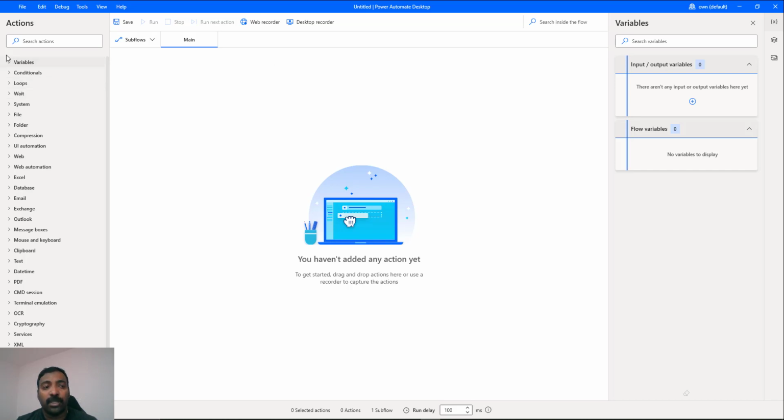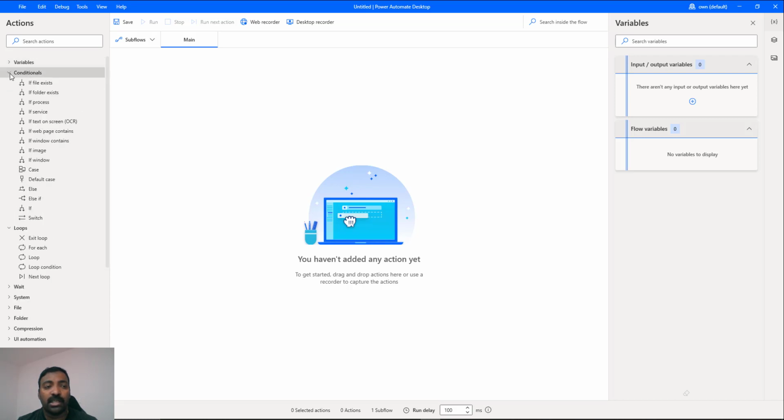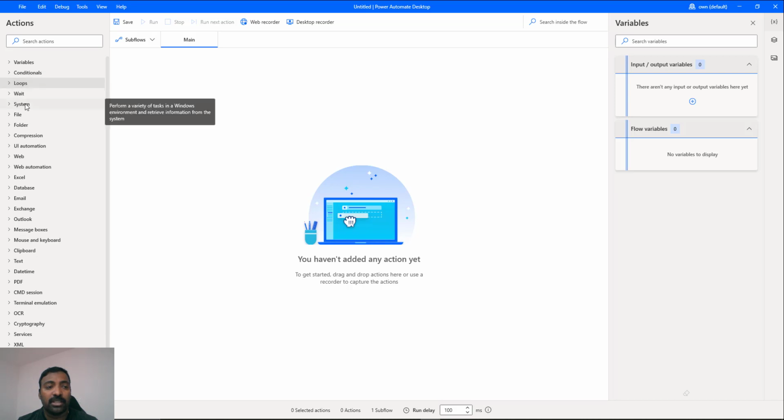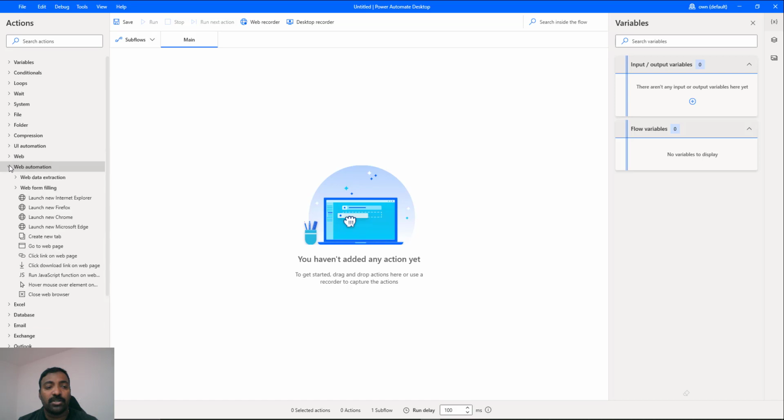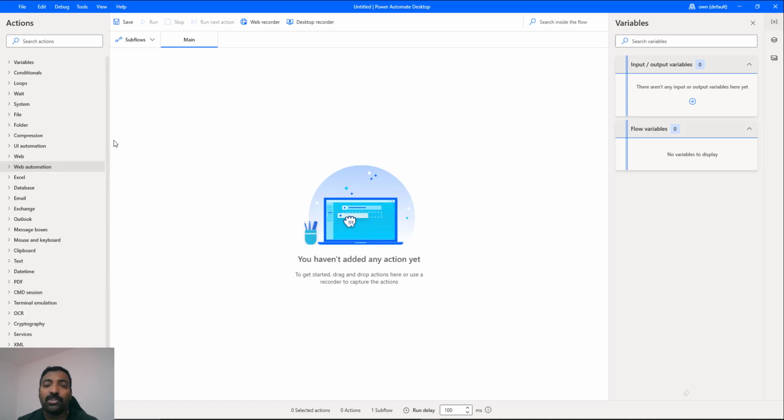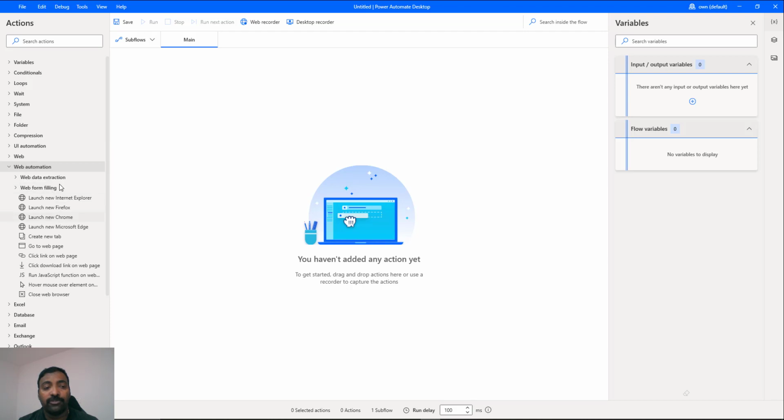If you see, there are multiple sets of tasks available within Power Automate, like loops, conditional tasks, wait tasks, and system tasks, and you also have tasks for web and web automation. Here what we should be performing is a web automation, because we are going to load a site and then navigate through it. So let's open web automation, and among the different tasks available, there is a task called Launch new Chrome. This will help us launch a new browser in Chrome.